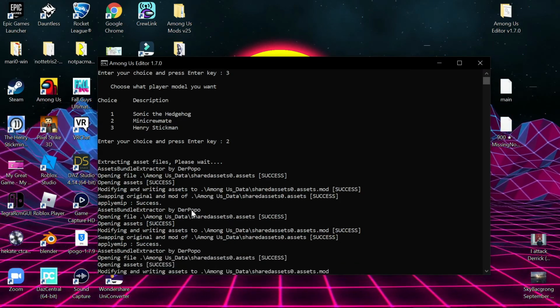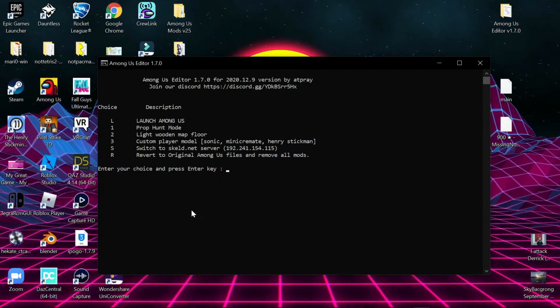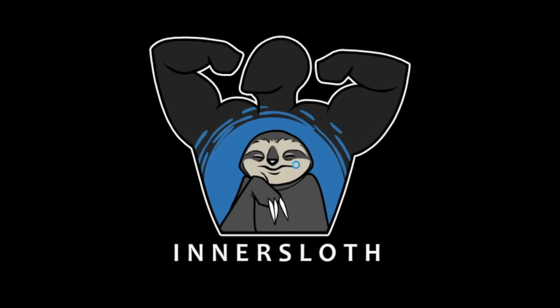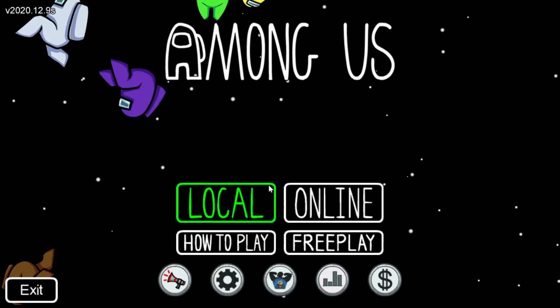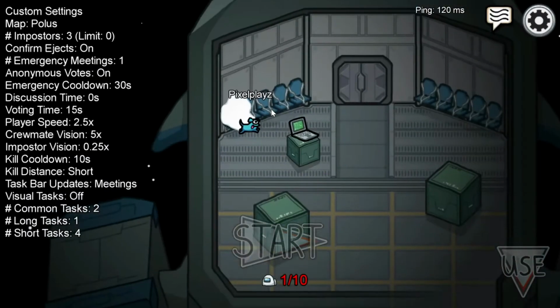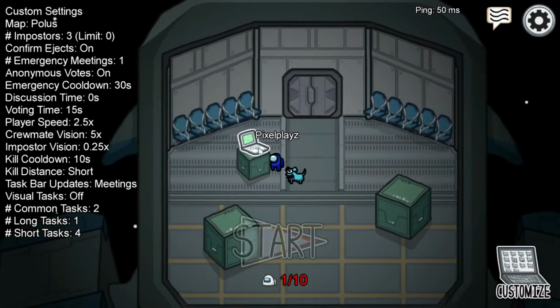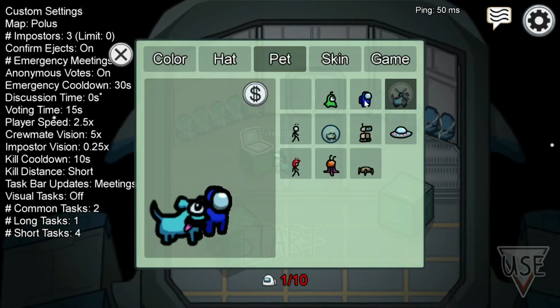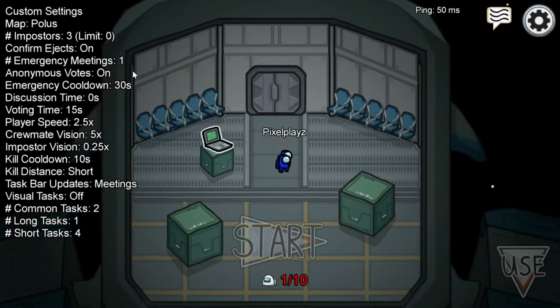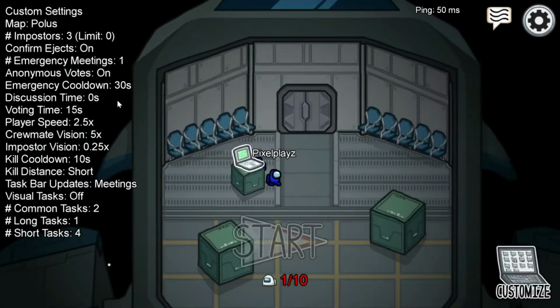Alright, success. And then I should say player model has been changed. Launch it back up. And then you should be a mini crewmate when you load up. As you guys can see, I'm now a mini crewmate with a mini crewmate pet. Oh, this is cool.